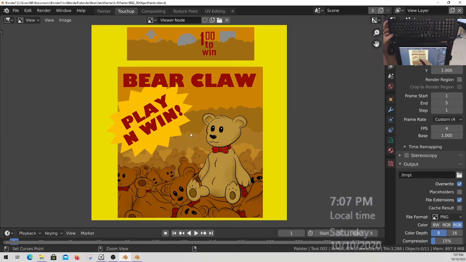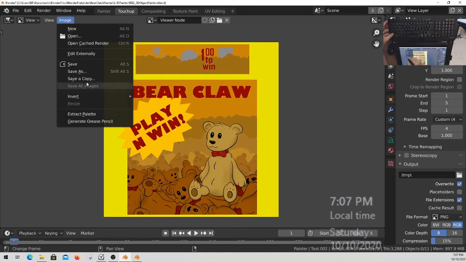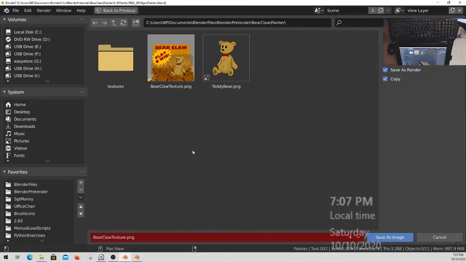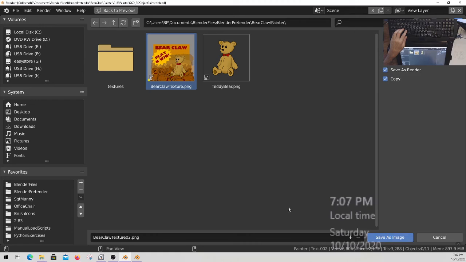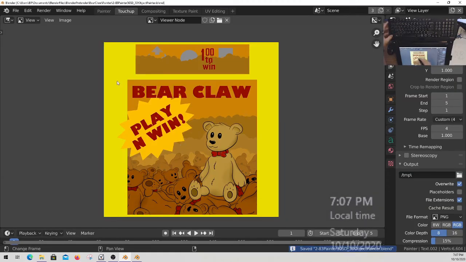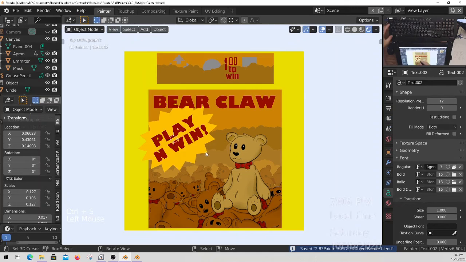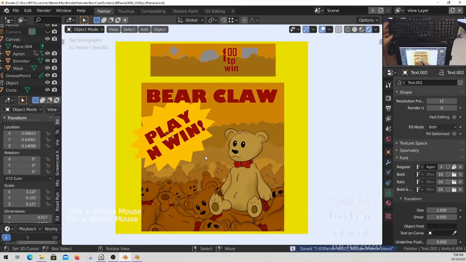the viewer, image, save as, and bear claw texture. I wonder, should I overwrite that? I'll just give it no for now, just to be safe. Save, control save. So that's it for this session with 283 using my little painter template.